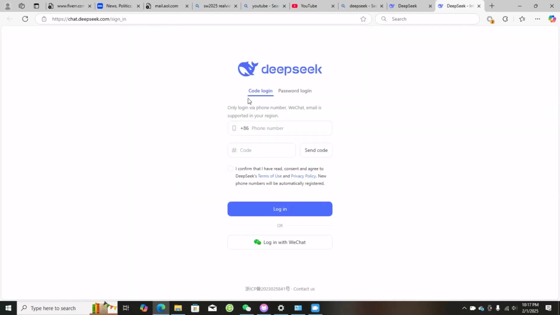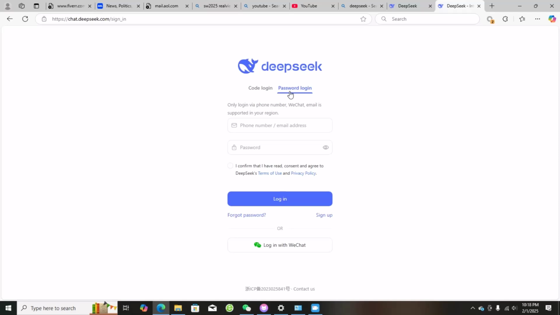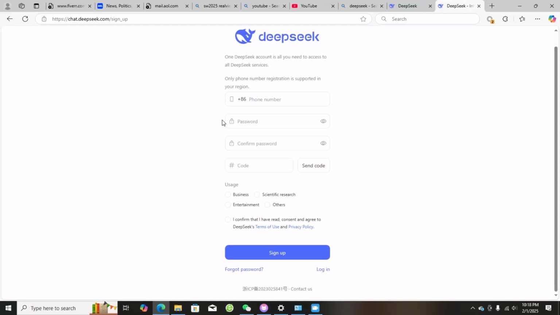Okay, so here we have a login option. If you already have an account, you can directly log in here. You just need to put your mobile number and you will get a code, and you can also log in with the help of email and your password. And here you can see there is the option sign up, so here you will click on sign up.